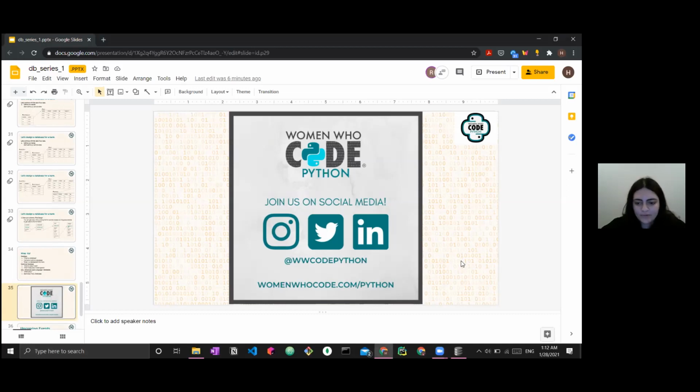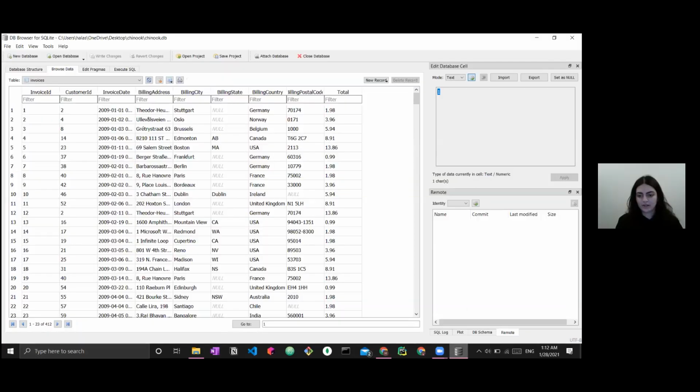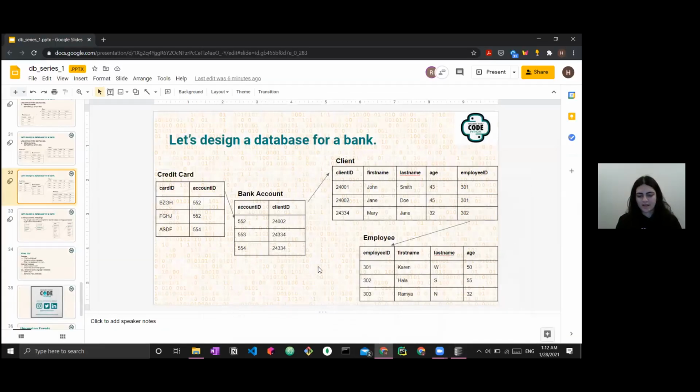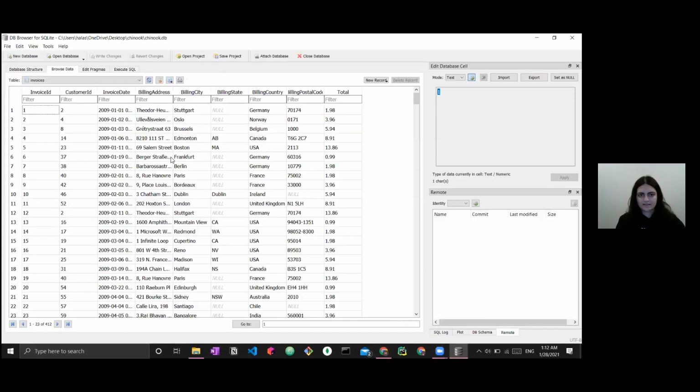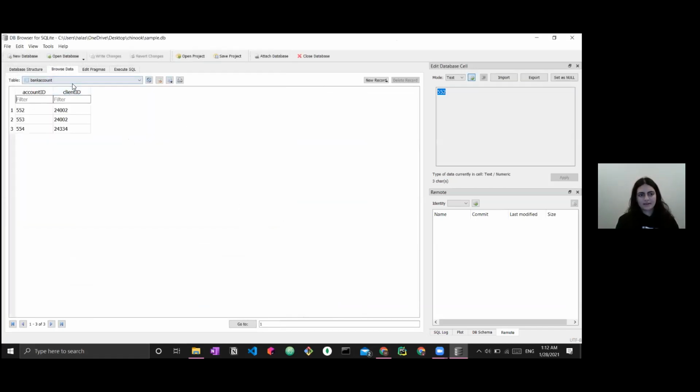All I want to do is a quick run in SQLite just to show you. I put this sample data in SQLite. Let's close the database and open a new database called sample. And here it is. This is the bank account, account ID, client ID, clients and employees, the same data that we were just designing before. I just want to show you how we can extract certain data.